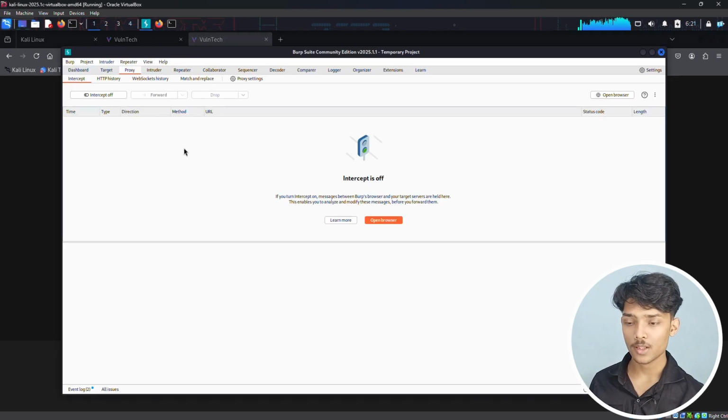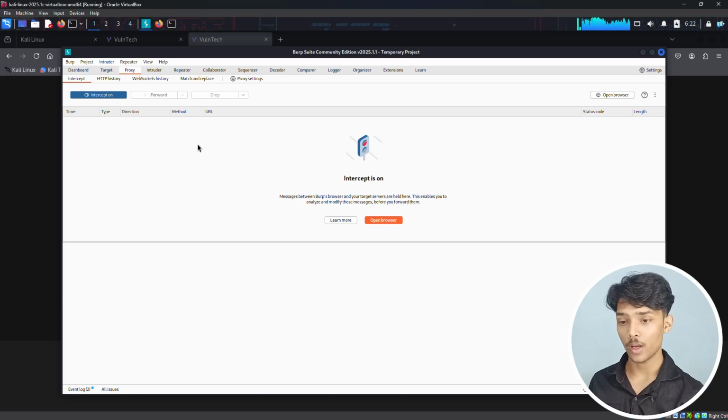But what if intercept is on? Basically the intercept option asks us to command what we want to do with a particular request. So just turn it on once and it will now interrupt everything that we go through. If you pay attention to this graphical user interface, it has turned red, and if we turn intercept off, it turns green. That means we can easily communicate with the web servers or websites.